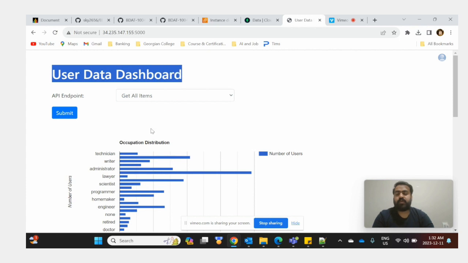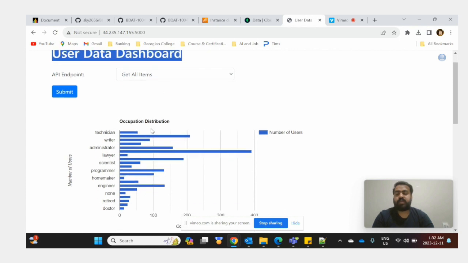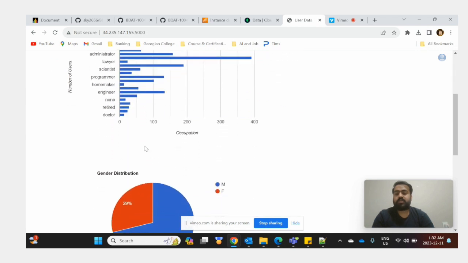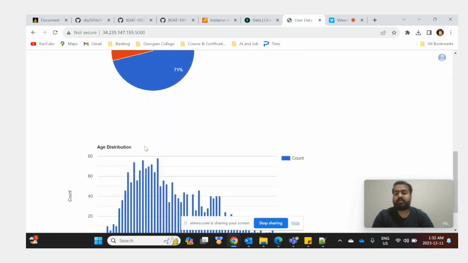So we went through our data set and as a team decided on these three research questions, where we created three visuals. First showing the occupation distribution, second the gender distribution, and the third that we discussed showing the age distribution.